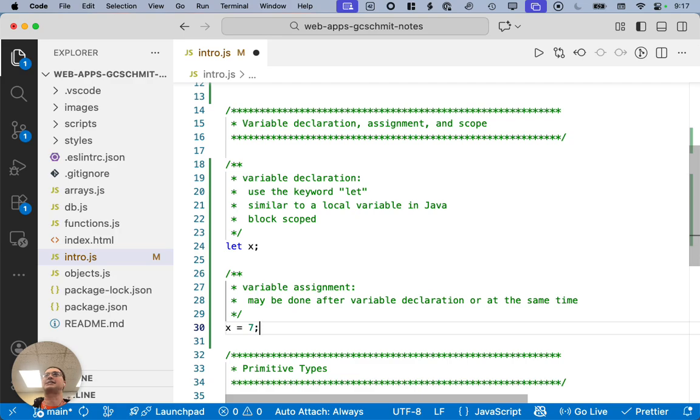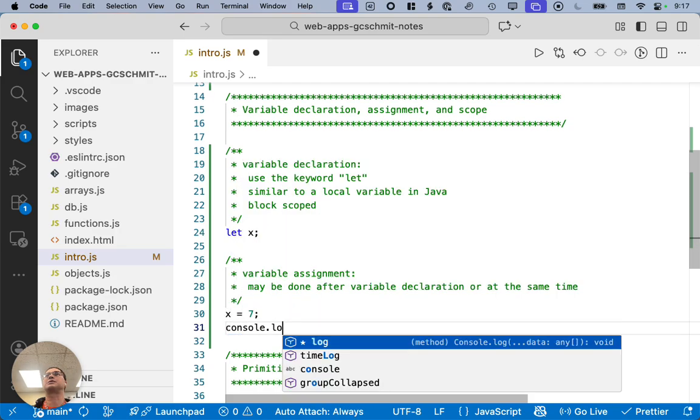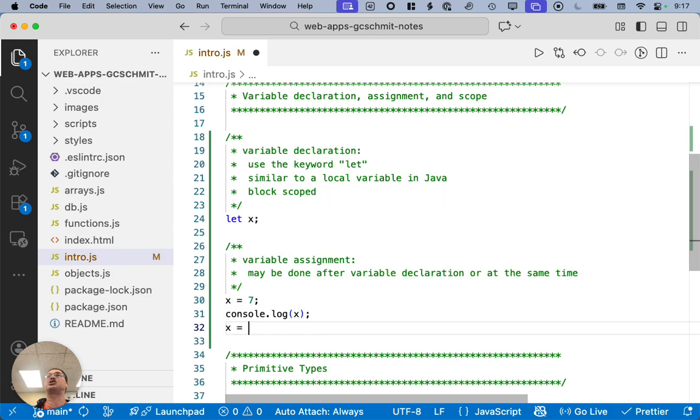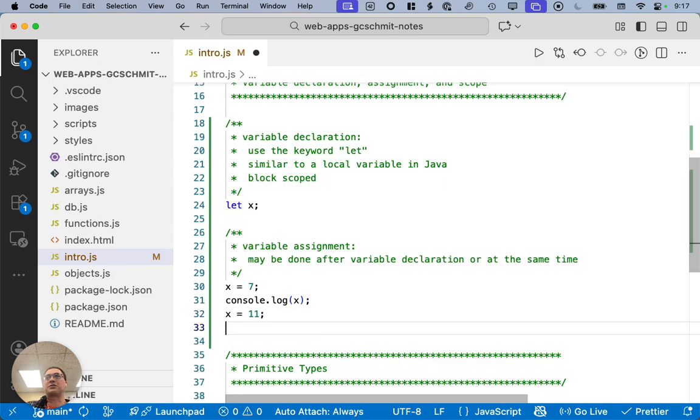So I can say x equals 7, and then I can say console.log x, and then I can change x to 11, just like other local variables in Java, and I can log the new value.